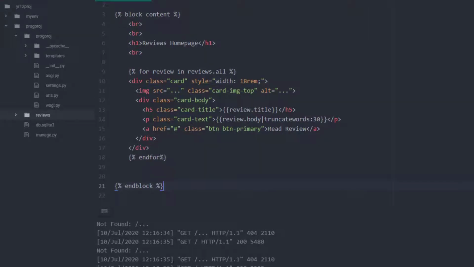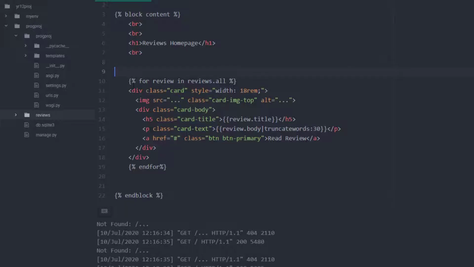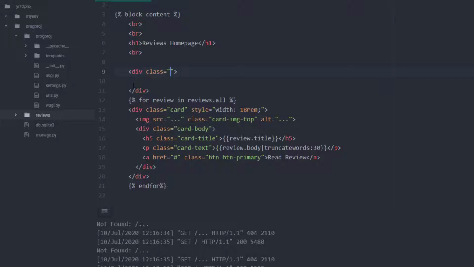Let's go back to this, and what we want to do is do that outside of our for loop. Okay, so here I'm going to say div, let's try this out, see if this works. Div row.